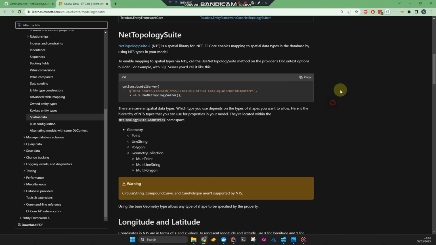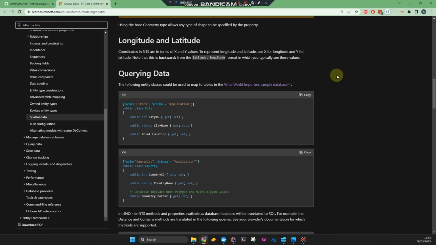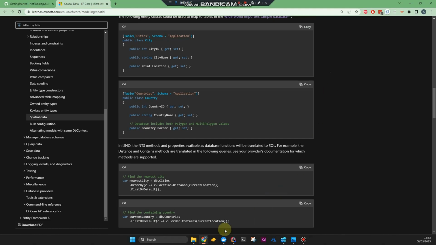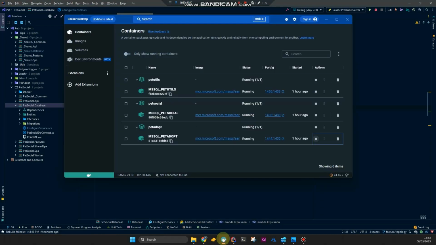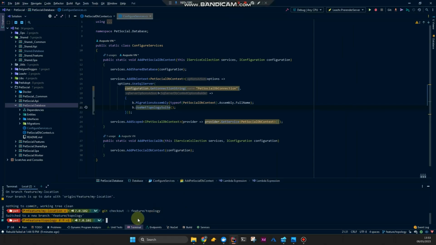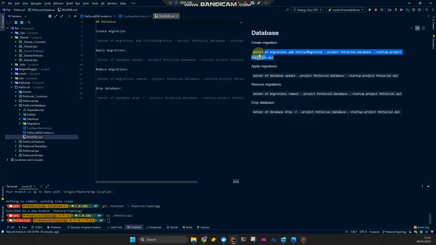Okay. Next thing will probably be to add a migration to reflect these changes. Let's see, are my databases running? Yes. Going into my terminal, make sure I'm in the pet social folder, and then I am going to add a new migration. I'm just going to call it topology.